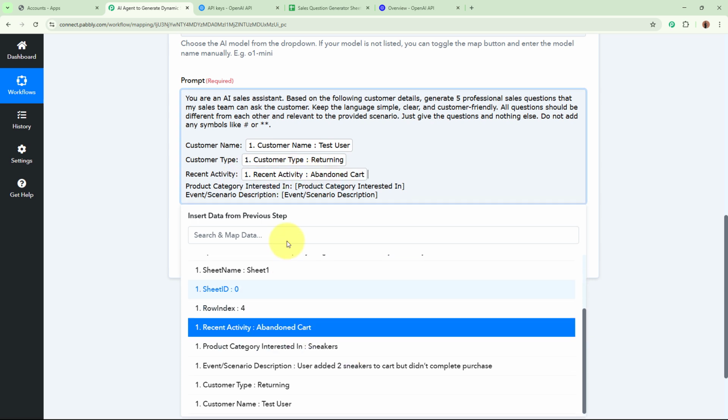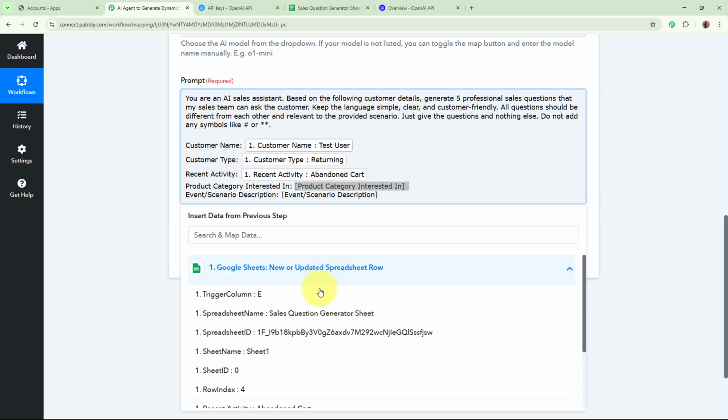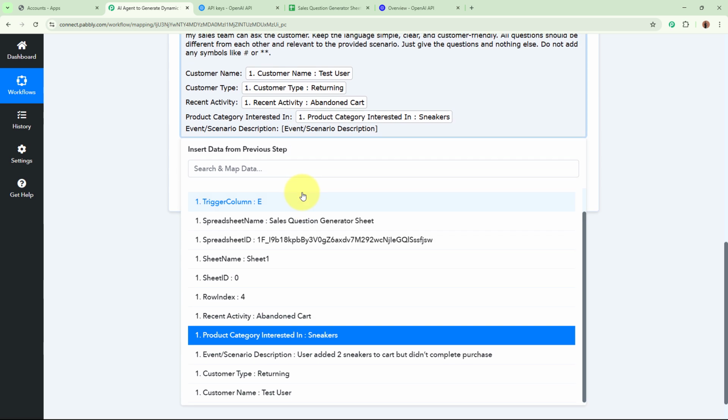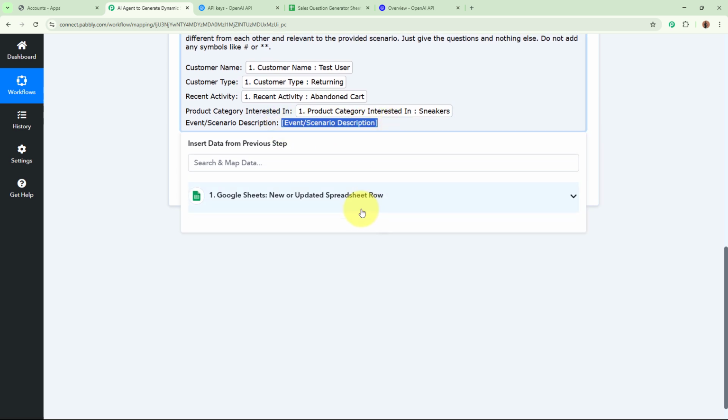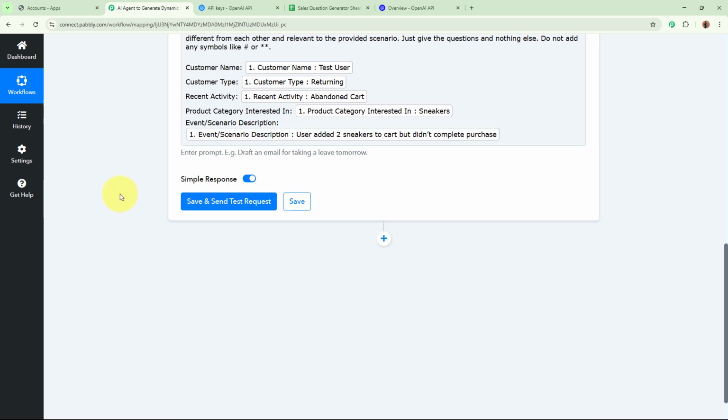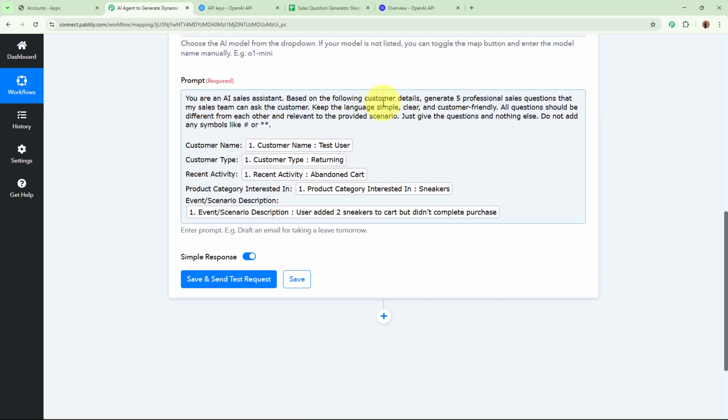For the recent activity, I'm going to map the data. For the product category, I'm going to map the data of the product category right here. And lastly, for the scenario, I'm going to map the data right here. Okay. So this is the entire prompt that I've written. You can see right here.